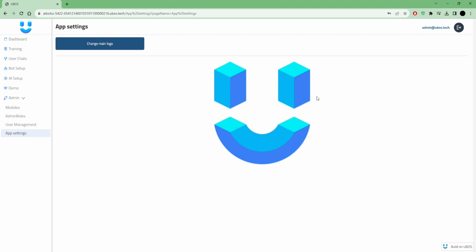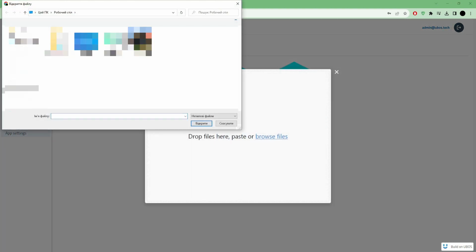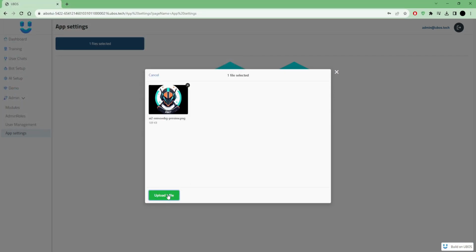By default, you will have a logo like this. Press this button and you can simply download which file you want to use. For example, I want to use this one. I can open it there and press Upload File.